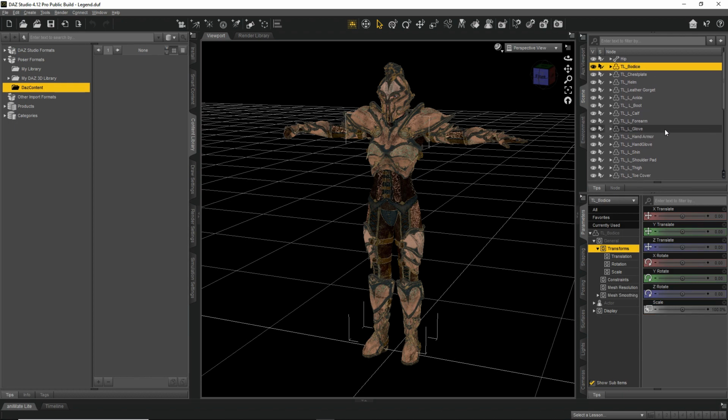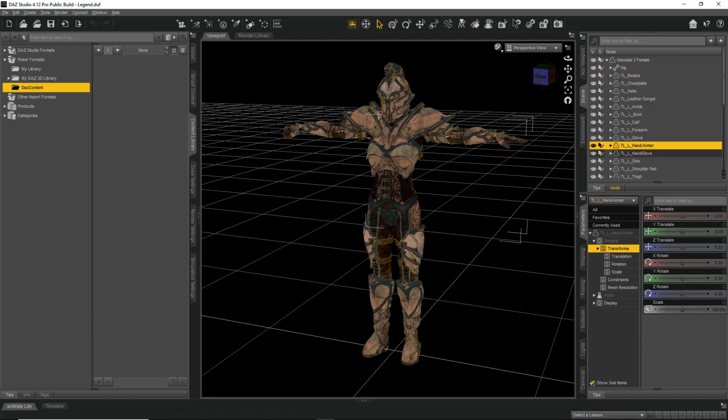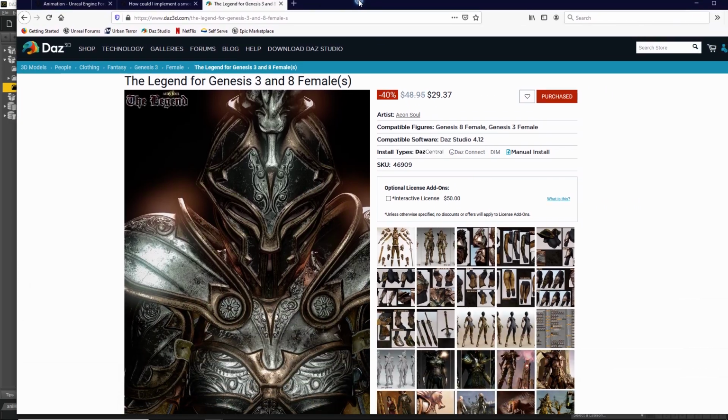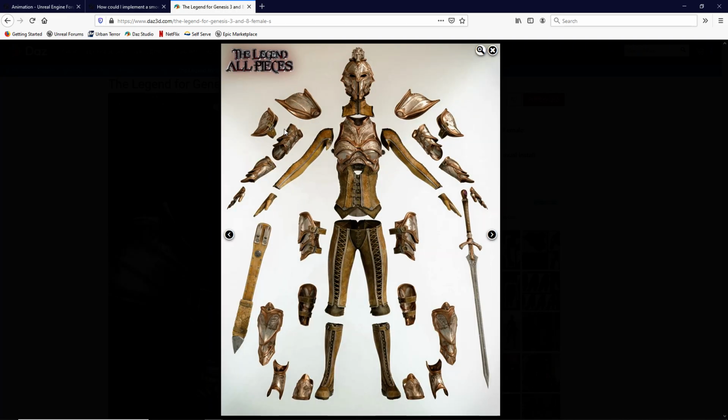So here are the parts that it's made up of, and you can see that there is almost a part for every part of the body. Now, this being Legend, here is the marketplace information on it. It's 40% off, or $29.37, and of course it's purchased. And if we go through it, we can see what we get with this particular character. These are all the parts that are applied to it.